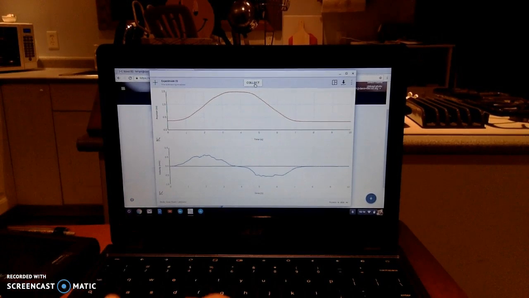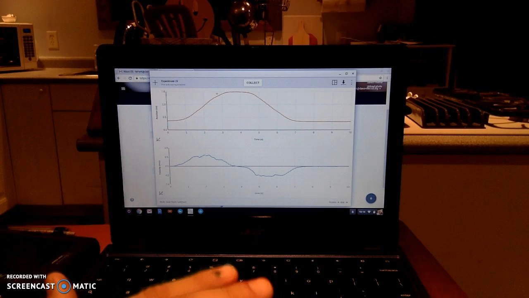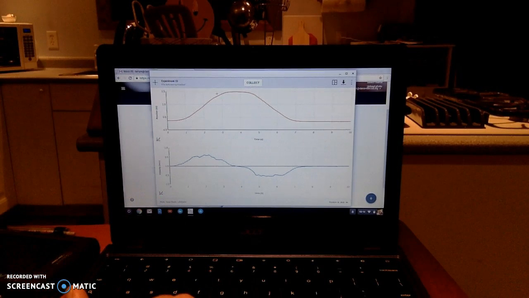So after you've collected your motion, you're going to see that two graphs pop up. A little bit different than what we've been making in class, right? We've been making perfect scenarios in class, but this is real life motion here. You might have to take a few different trials to get your motion set just perfect.